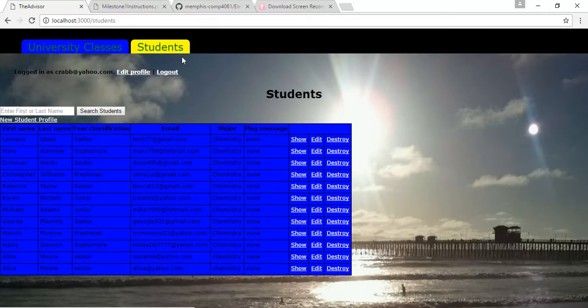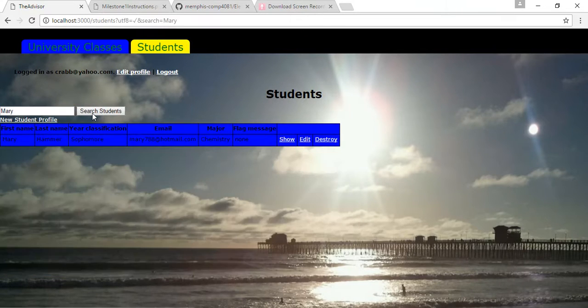Now, same when we go to our students tab over here. As you see, we have a bunch of students with their first name, last name, year classification, email, major, and flag message. This one also has a search engine, first or last name, so you can look up Mary. And there's our student Mary, so this is helpful for when the advisor is going to have multiple students that they're advising, and they want to just get to this one really quick. So got some nice quick access there.